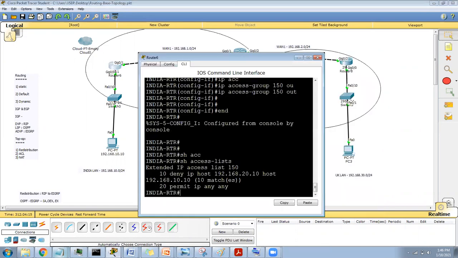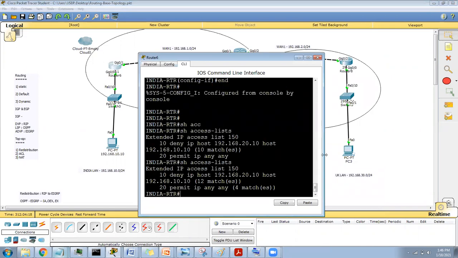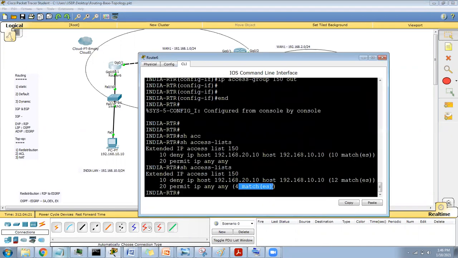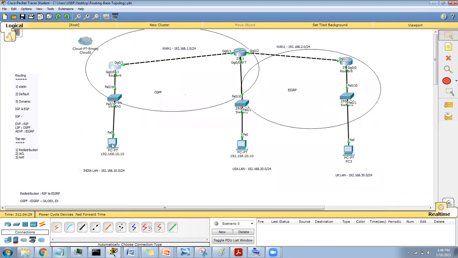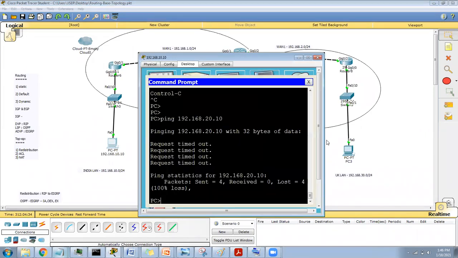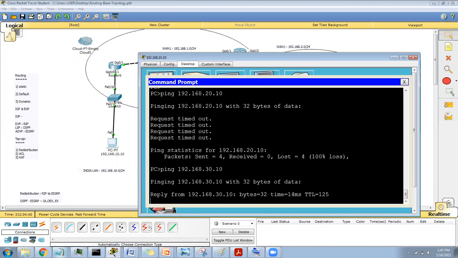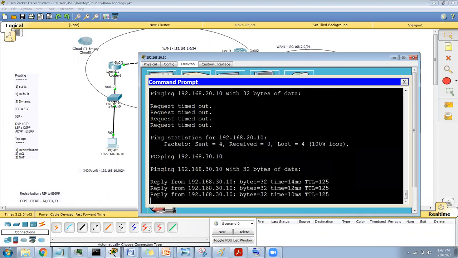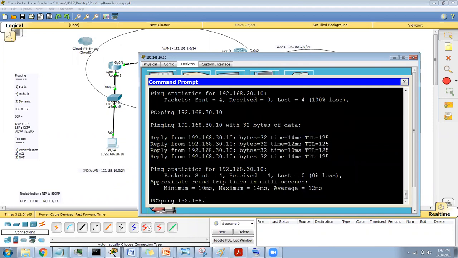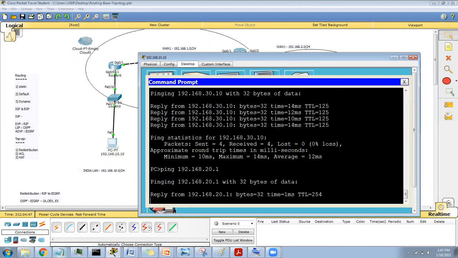And if you see here, you must see this one. So you have the 4 matches. So this is allowed. And can you go from this machine? Can you go there? Ping 192.168.30.10. Yes, I can go there. And one more thing I want to test. Can I go to the gateway of that network? 20.1. Yes, I can go.